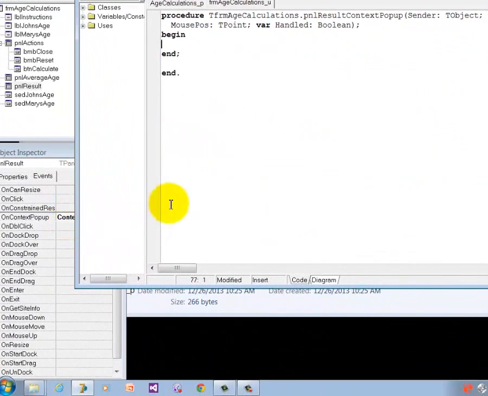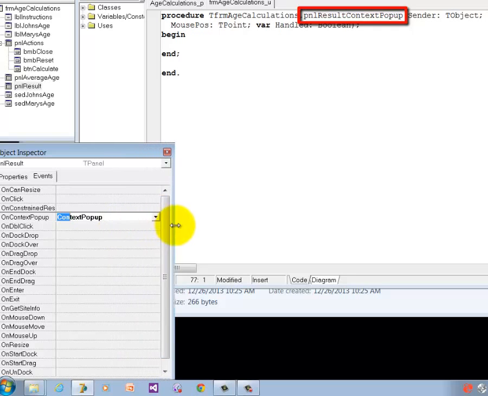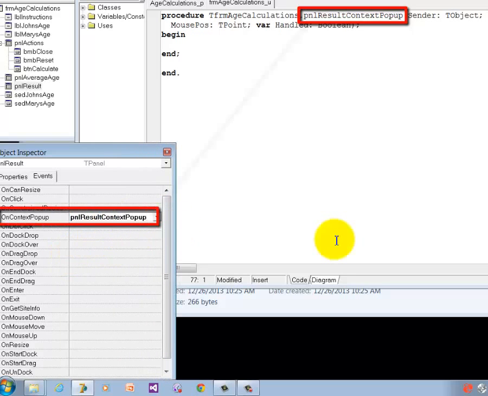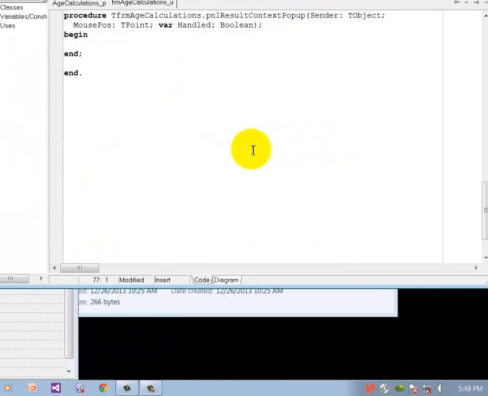Delphi creates an event handler called PnlResultContextPopup. We can also now see in the Object Inspector that this event handler is now linked to the OnContextPopup event of the panel. Now let's write code between the begin and end statements in this event handler. Type the following code exactly as I am typing it.